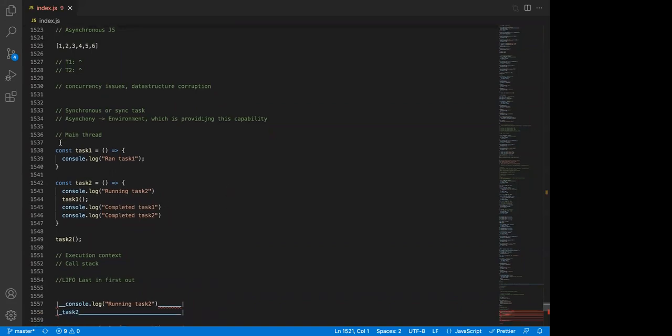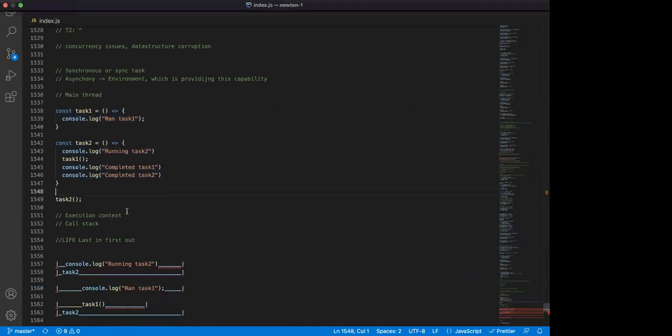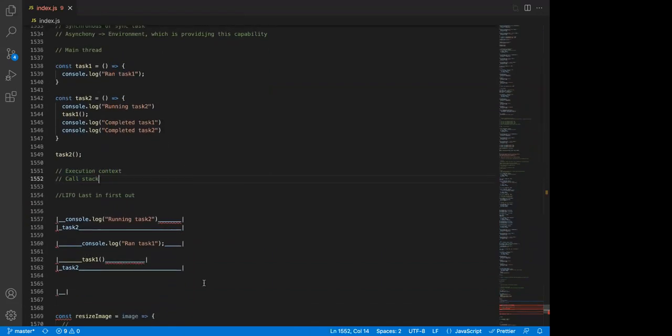Okay. So then we took a very simple example, two functions, task one and task two, right? And then we understood two important concepts. One is execution context. The other is call stack, right? And this is how we realize internally JavaScript keeps a track of all the tasks that it has to execute and in which order it has to execute and how they work.